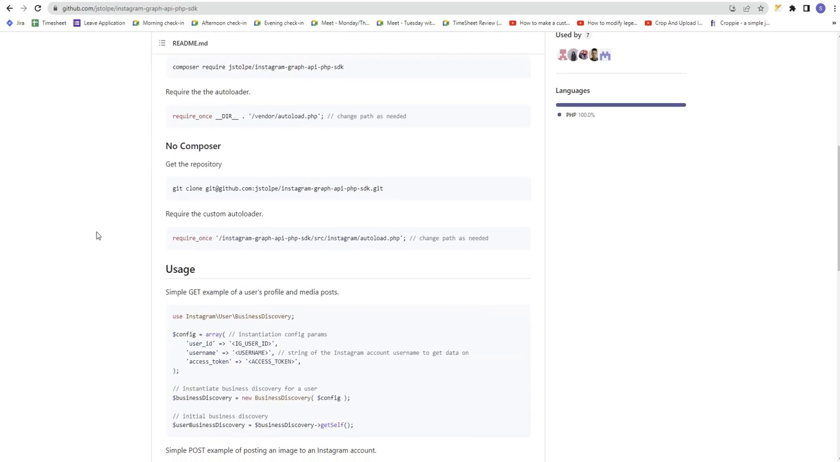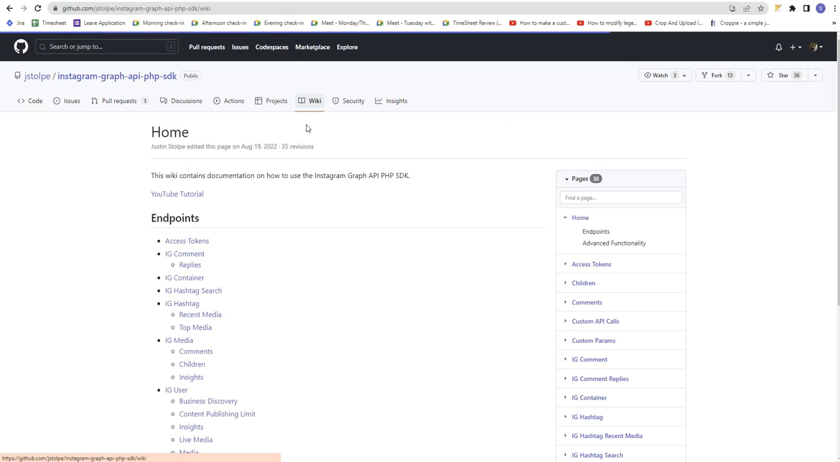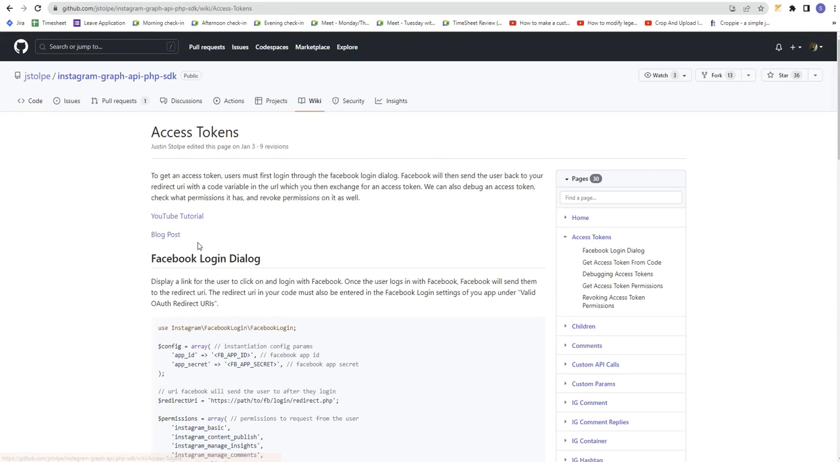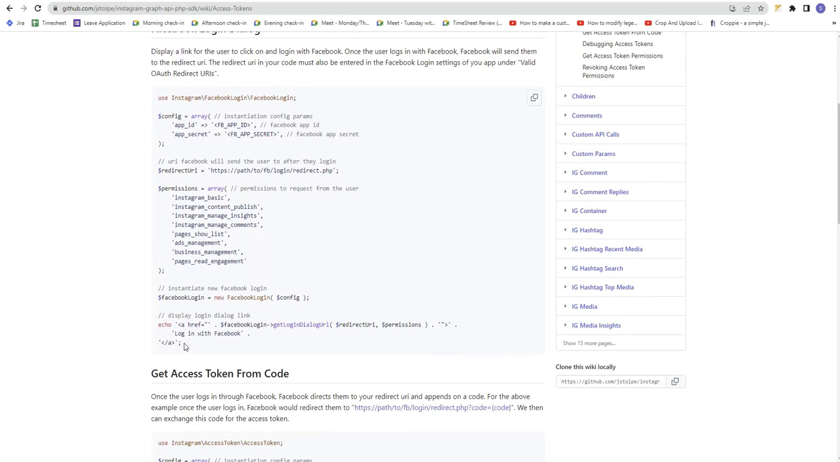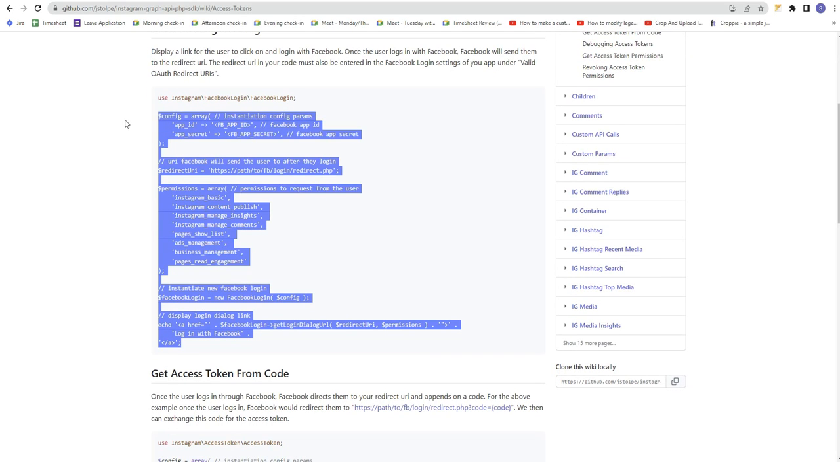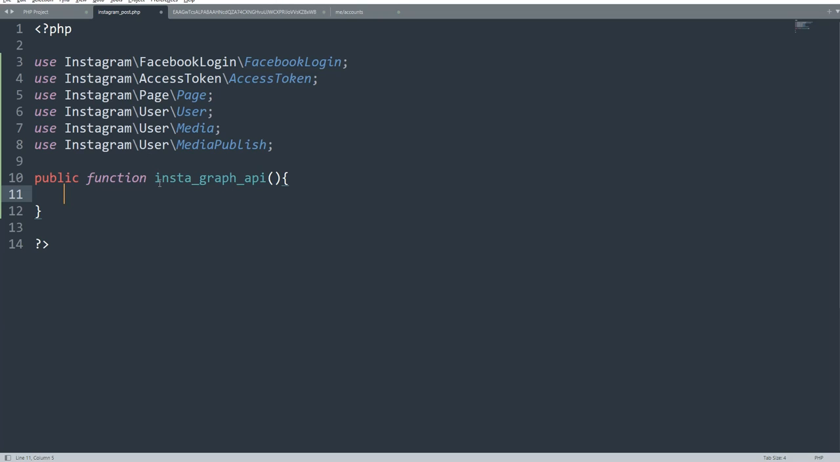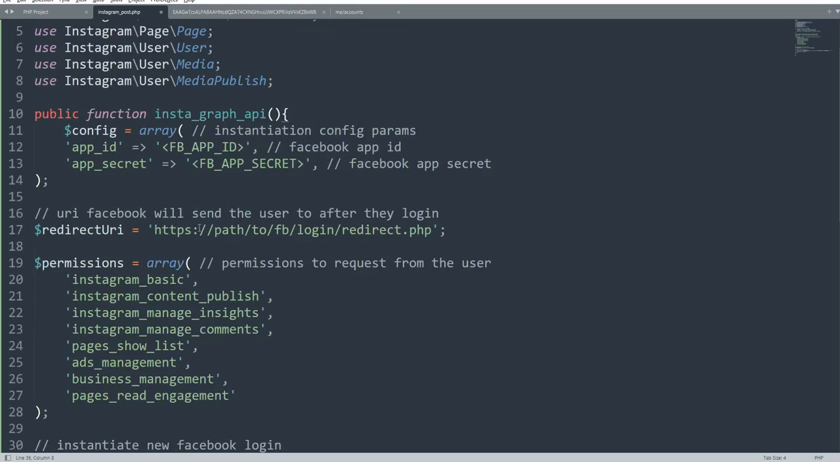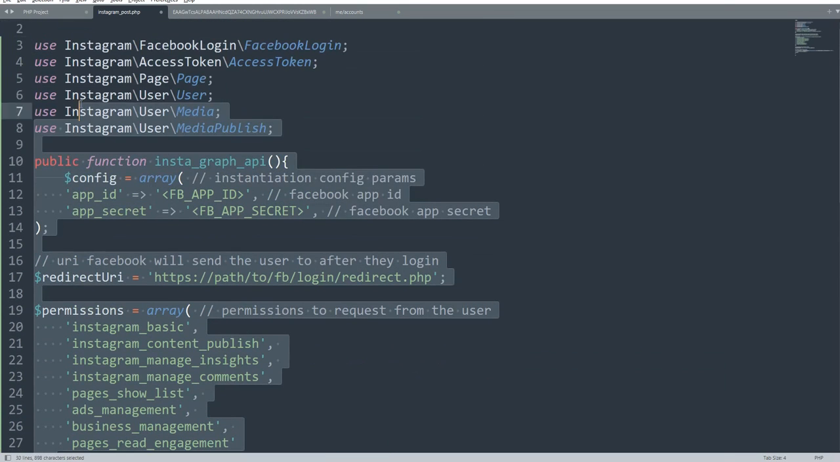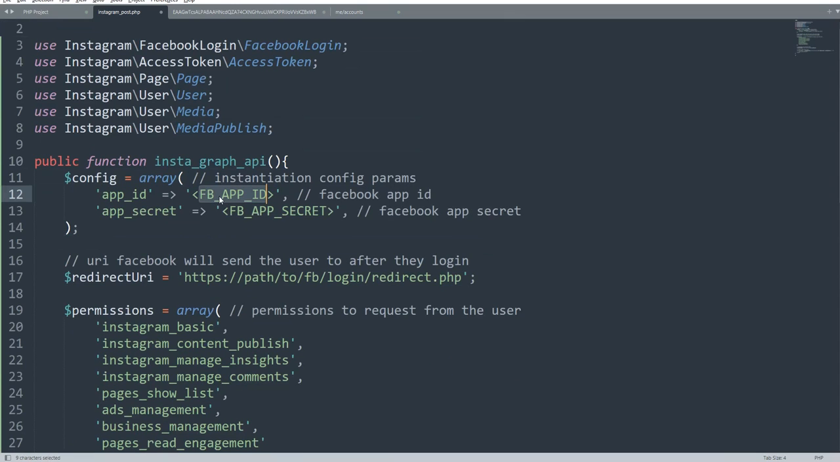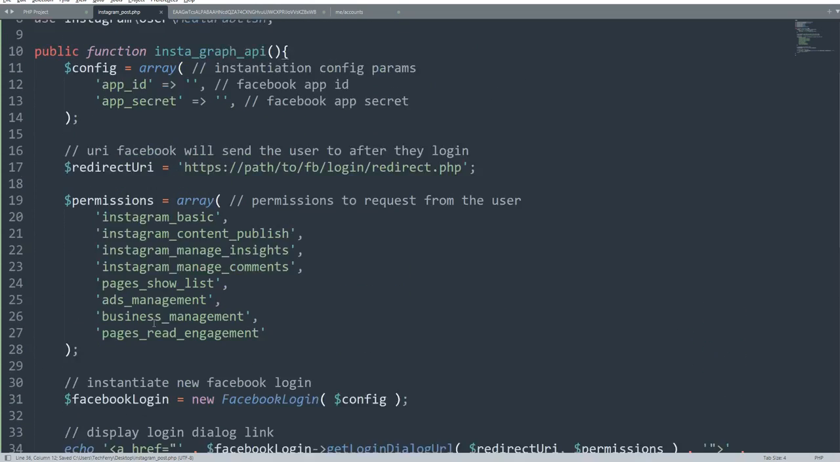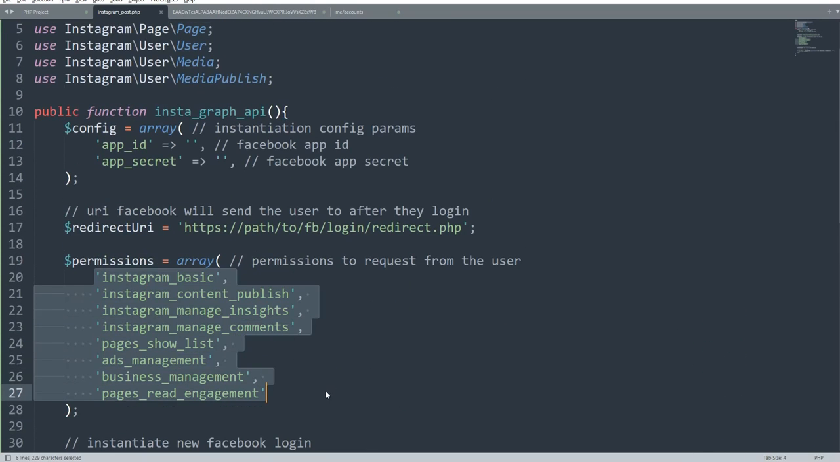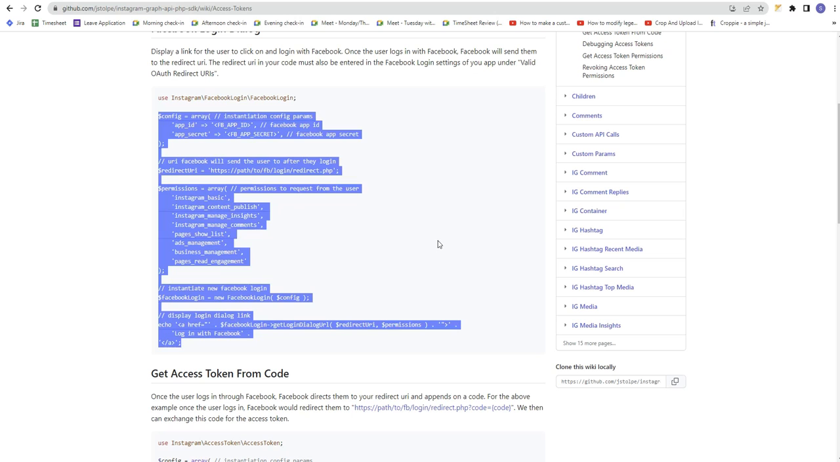So on going to here, move on to the key, and for access tokens, we need to copy these things and we will paste it here. We will have to add our app ID and app secret in these fields. And what this will do is it will ask the user for these permissions, and this redirect URI would be the same as what we have written in our app.